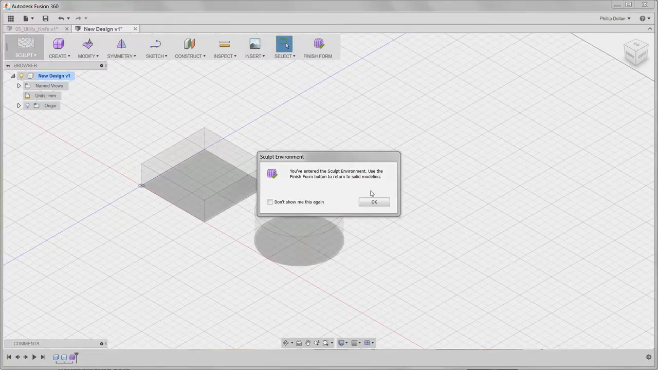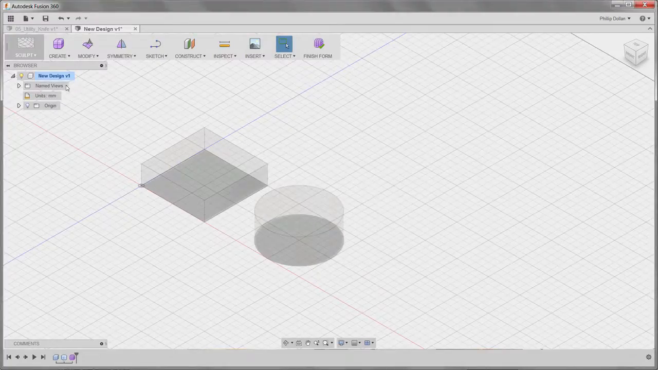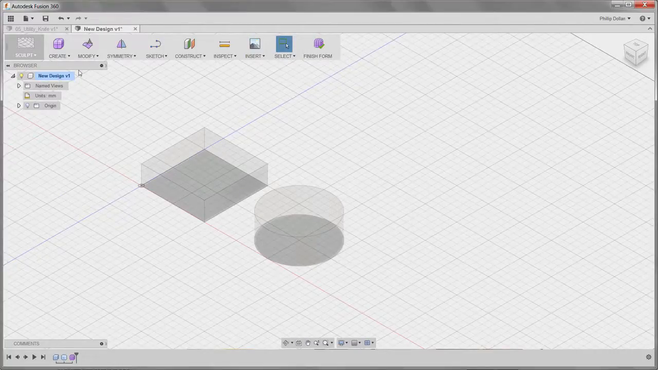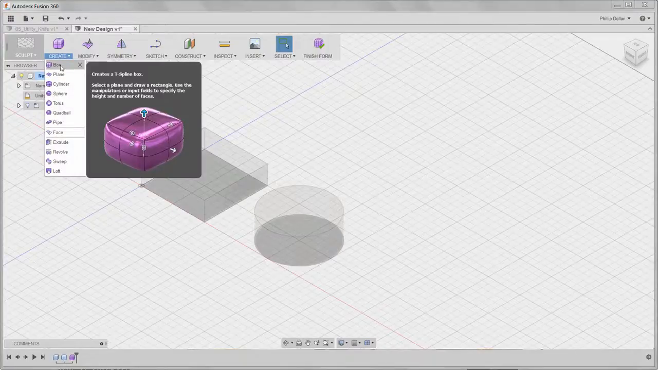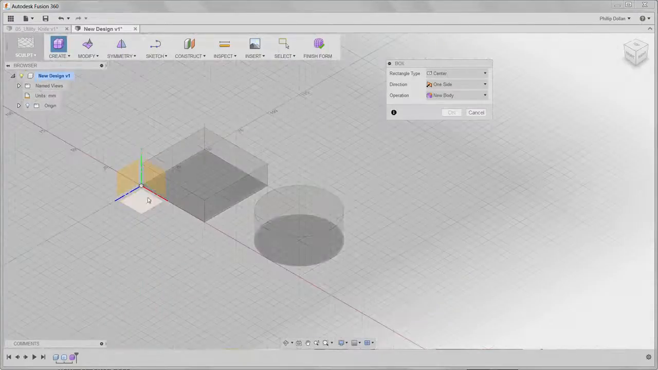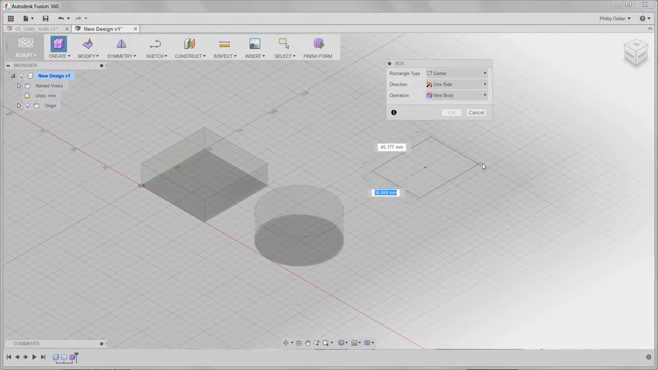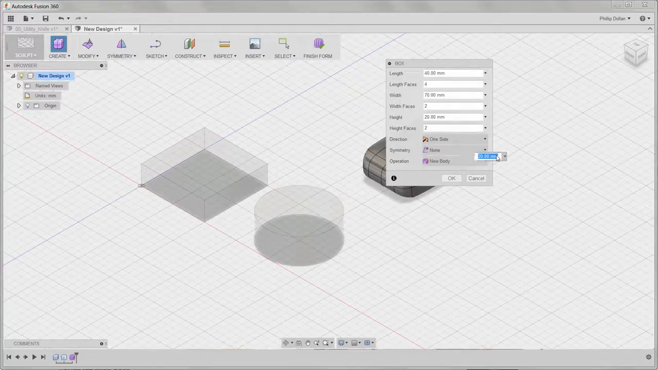Let's click on Create and go into the Sculpt environment and see the differences. You can see that Sculpt has now been added above Model. Go to Create, and again I have a series of primitives I can select from. Selecting Box, selecting the plane, and very quickly we're going to see the differences between the model and the Sculpt freeform model.